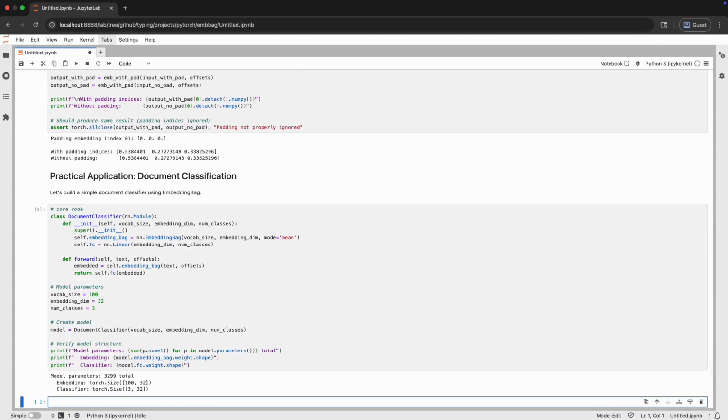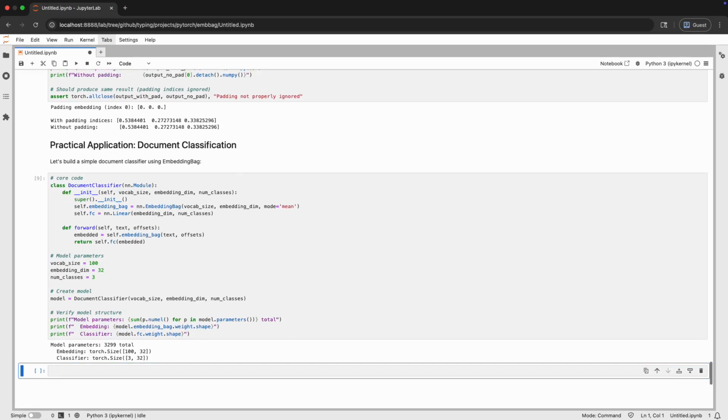Our model has 3,299 total parameters. The embedding layer has 100 by 32 parameters for our vocabulary, and the classifier has 3 by 32 parameters for mapping embeddings to 3 classes. This is a lightweight but effective architecture for document classification.